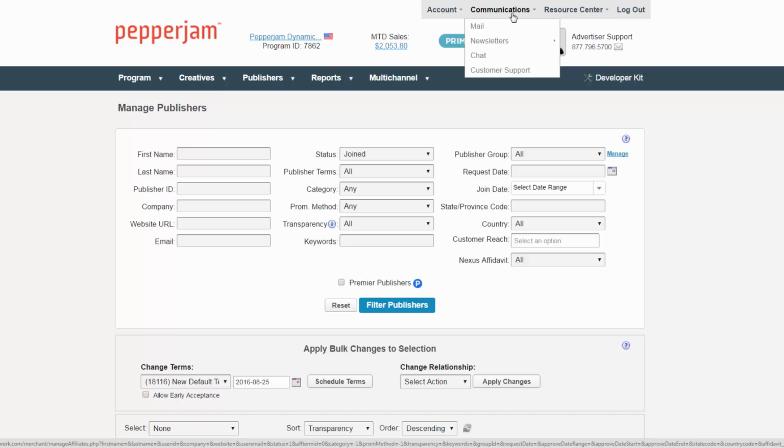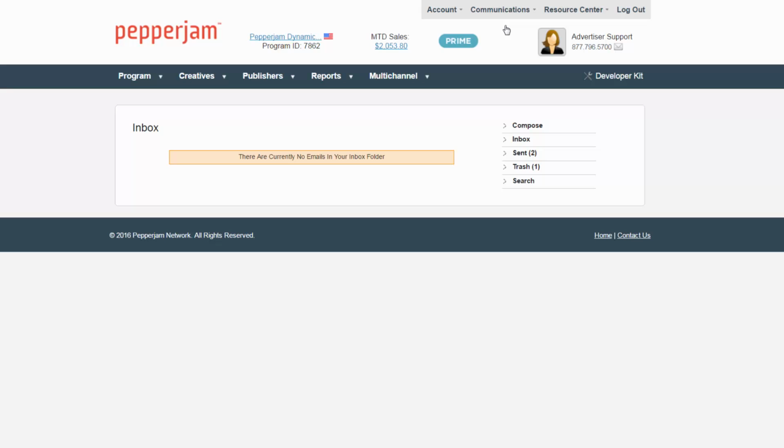Under the Communications tab in the upper right-hand corner, the first option you have is Mail. Your Mail tab is a network mail option. You can use this to communicate with your publishers, or you may use your own email account. Either way, email is a great communication tool since it's more personal than other methods of communication. You can include more information about your program, and you can also include attachments here for your publishers to view and use. Now let's look at the Newsletter tab.